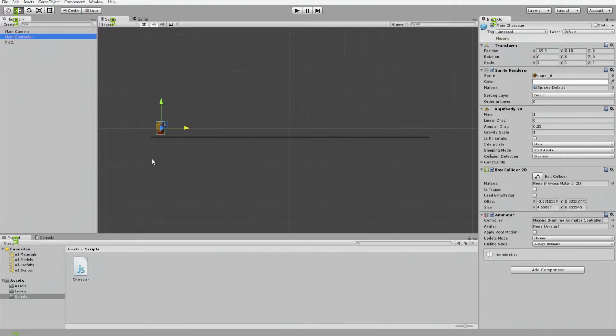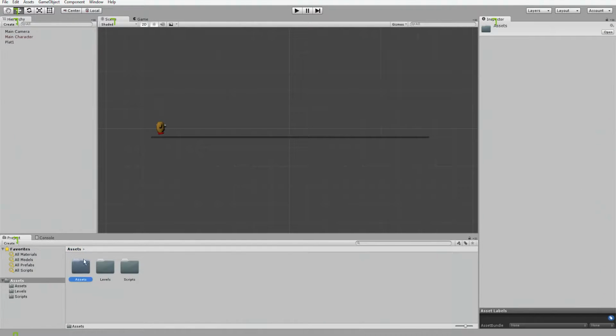Also, because this is red, don't worry about it. I was messing around with animations to get a good animation, so don't worry about that. I'll go over animations later. It's not going to be red for you. I should have deleted it. Yes, I did delete it.